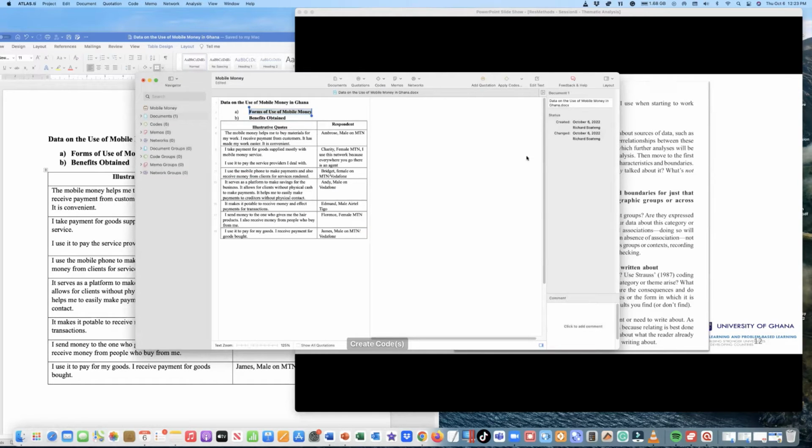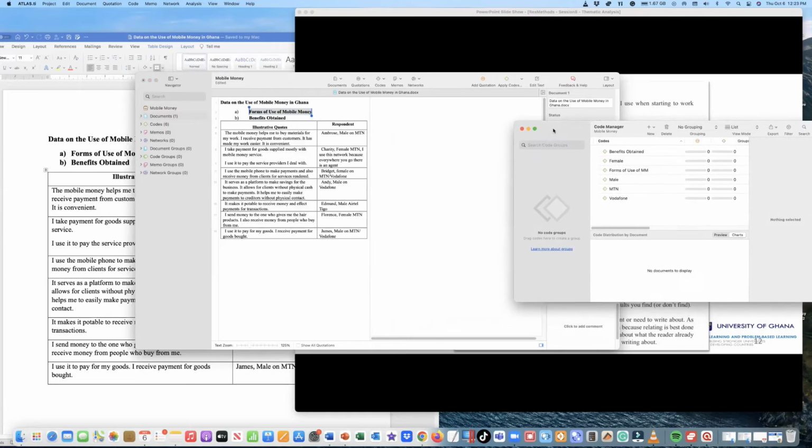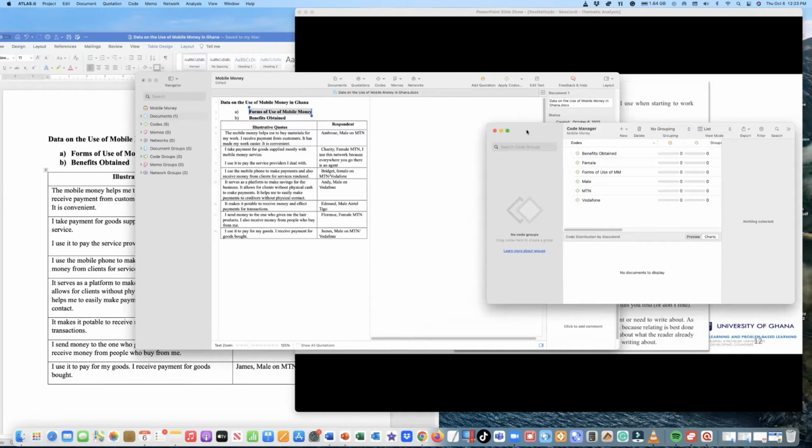Good. So I can show all my codes by showing my code manager. That will list all the codes I have created so far. So you can see it here. Can you see everything I'm doing? As you are adding on, it populates here. Am I okay? Please, let's work together, please.